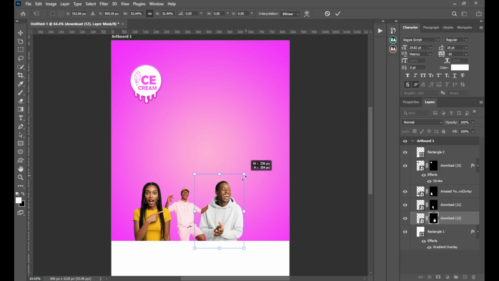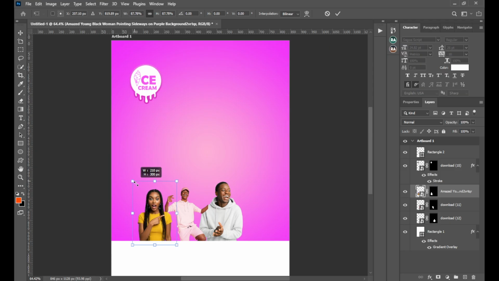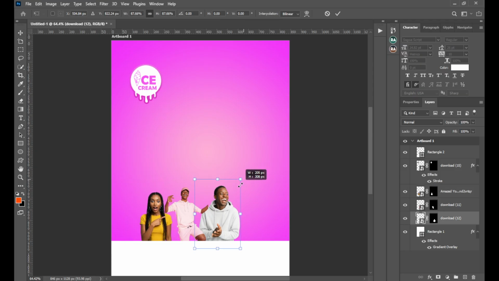This one seems to be too big. We try to size everything equally. It has to be made smaller also.